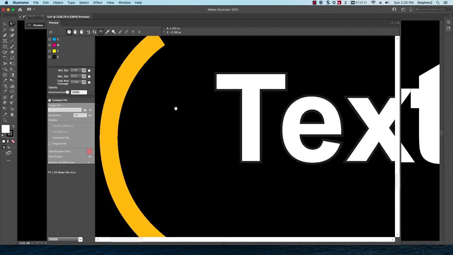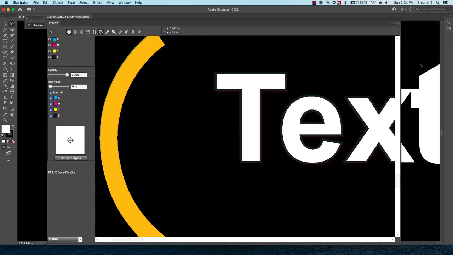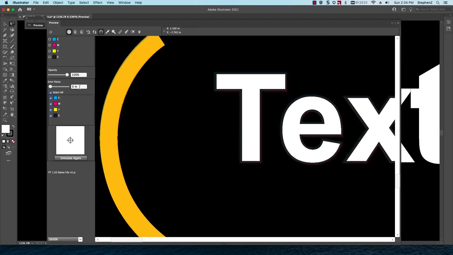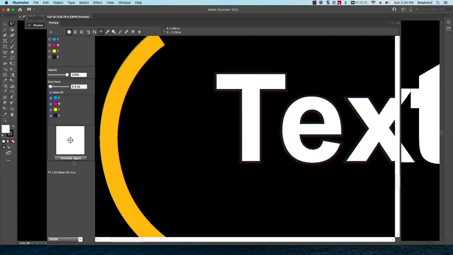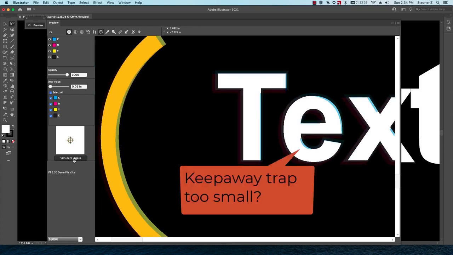Then go to the Options menu in the top right-hand corner and choose Simulation. The Simulation panel appears and allows you to change the expected amount of misregistration, change opacity for viewing, and turn off separations. Once you've set your specification, just hit the Simulate Again button, and you can hit this multiple times to view expected misregistration. So in this case, maybe we need to adjust our keep away trap for this print process.